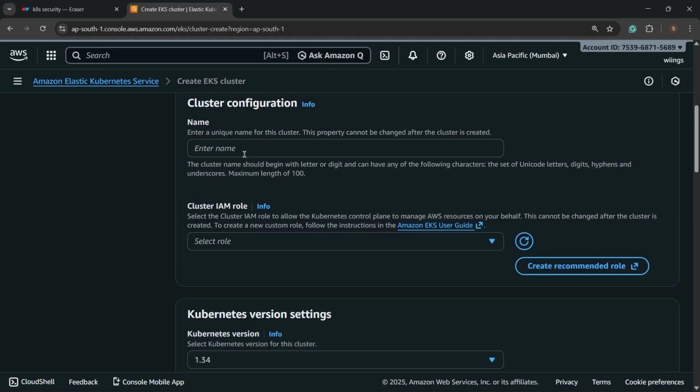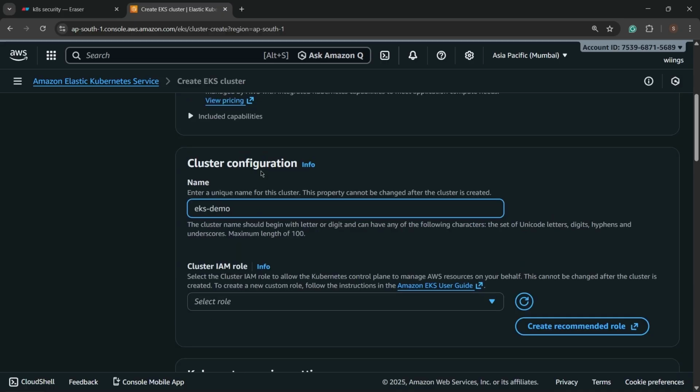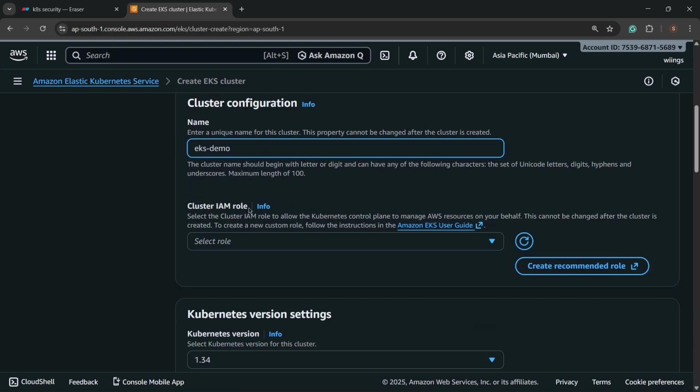And next, give a name to your cluster. Give any name of your choice, and I've given this name. And then you need to choose a cluster IAM role. So what does this cluster IAM role mean? Your control plane will be managed by Amazon itself, and the control plane needs some permissions so that it can access other AWS services like VPC, Elastic Load Balancer, EBS volumes, and all those things. So we need to give that permission to our cluster so that it can access all those services on your behalf.